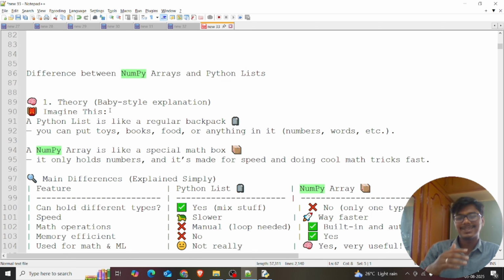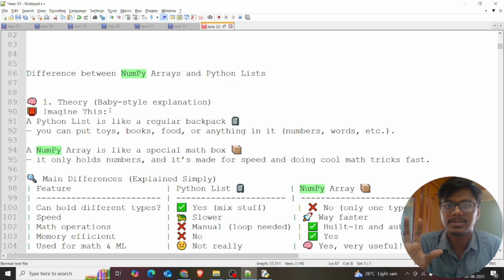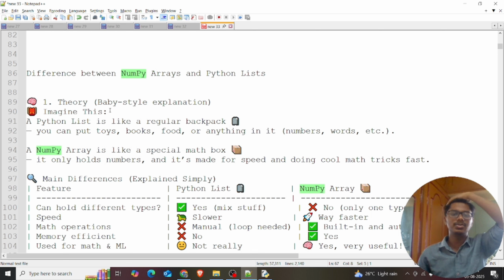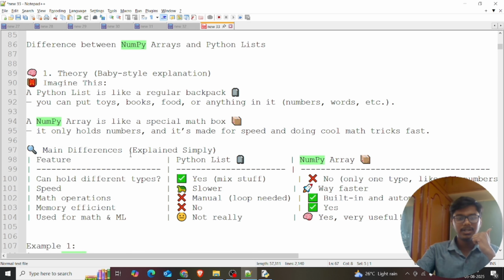NumPy is like a math box, a mathematical box. It only holds numbers, and it's made for speed and cool mathematical tricks. It only holds numbers, not strings. If you put strings, it shows an error. The NumPy array is like a metal math box: it only holds numbers, it doesn't hold any strings. That's the basic condition.